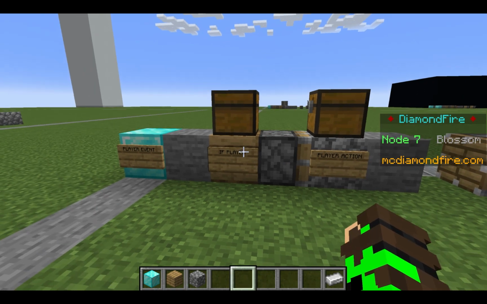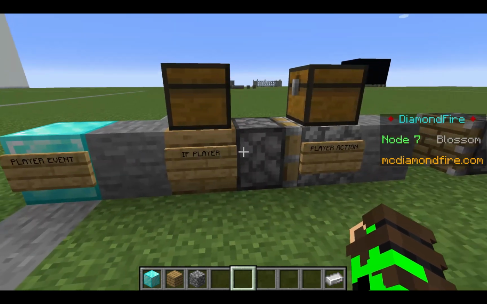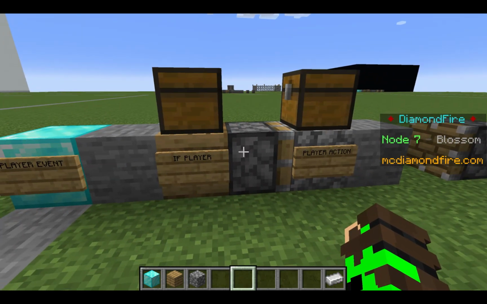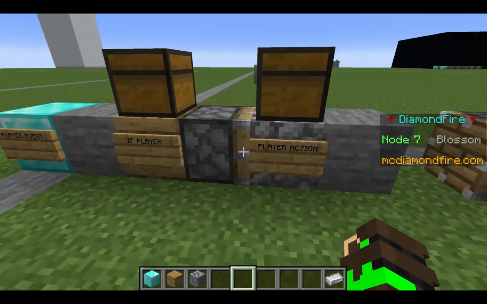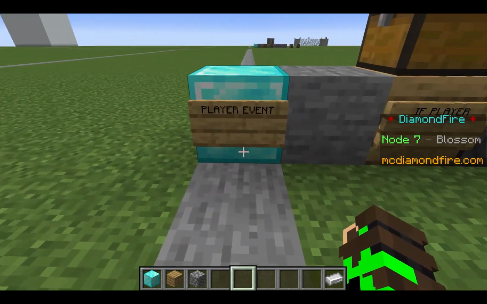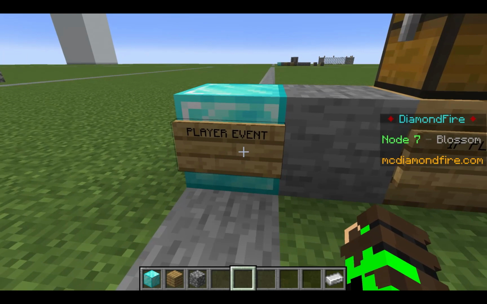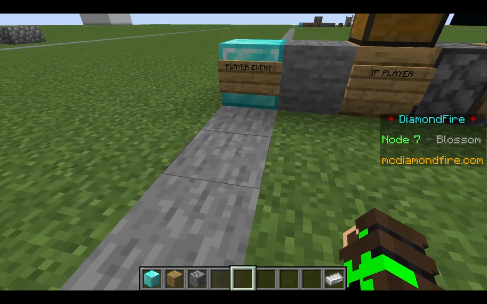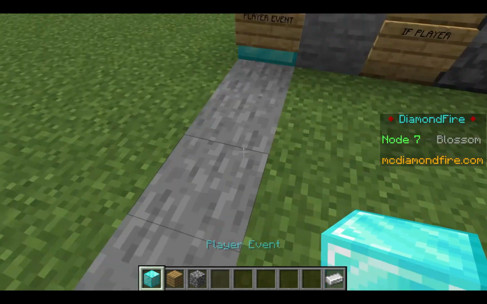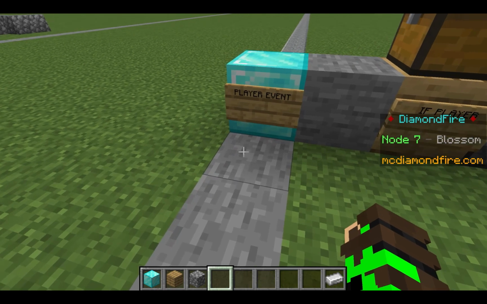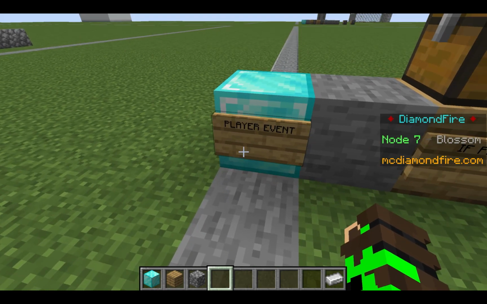Let's get started. Since this is our first episode, I am just going to be teaching you a few of the basics. So, to start, what we're going to look at is the player event block. Most lines of code will start with a player event block. It's really a diamond block, but in DiamondFire it means something else.